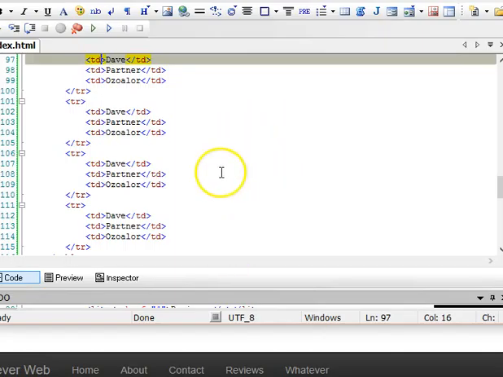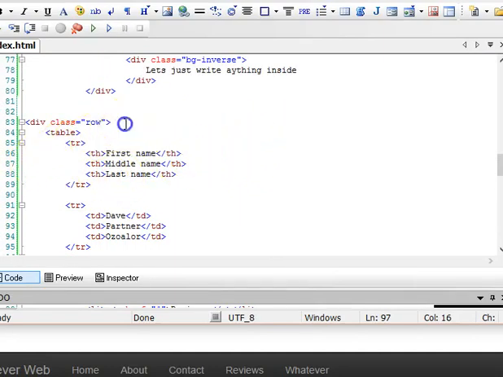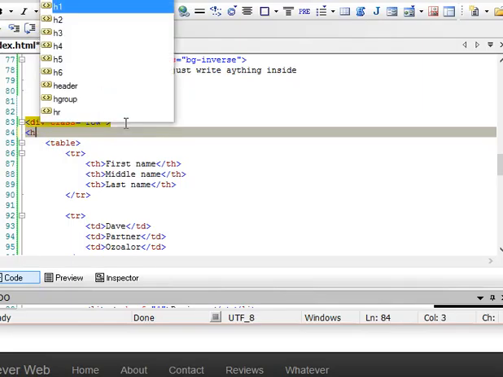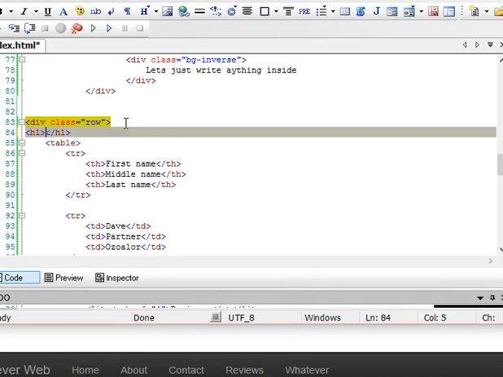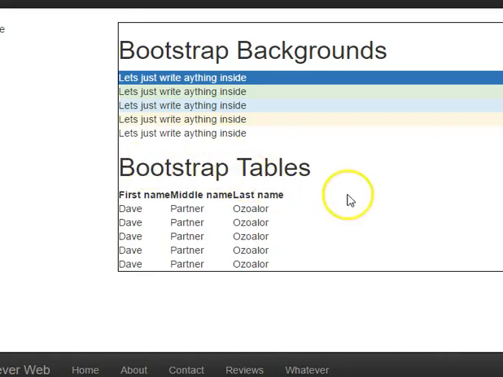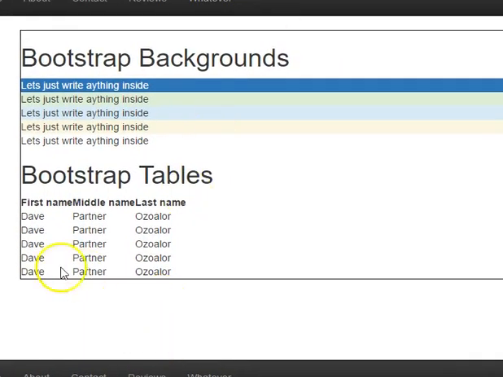So let's go check our table, and of course let's just quickly put a title and say h1, bootstrap tables. So there we are. We refresh and we have bootstrap tables and we have our table. But then, as you can see, this doesn't look cool. The table doesn't look cool.